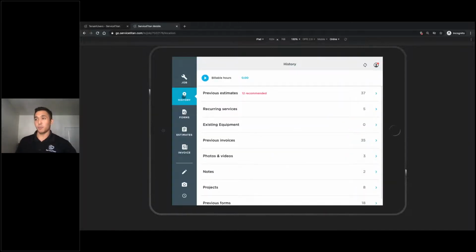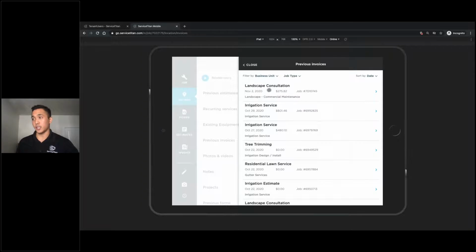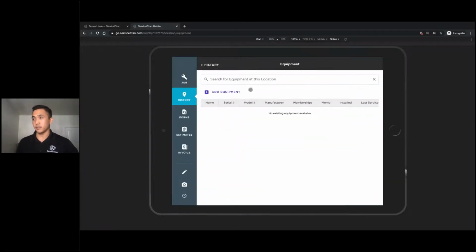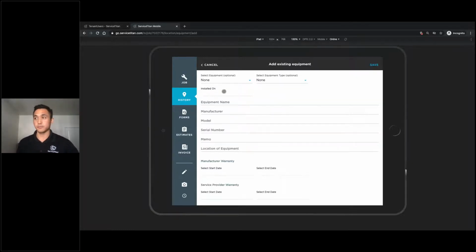Now, if this is a repeat customer, right, I want to see any previous work that we've done. I can look at any previous invoices here, any estimates, even the existing equipment, right? I want to see where the controller is. And I could add that to my database, maybe if it's something that you didn't install, right? This is something that you guys can add to your database.